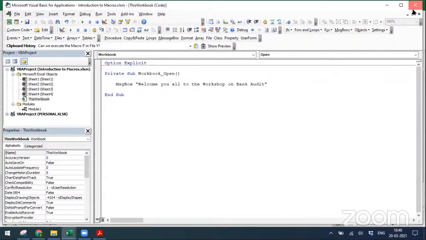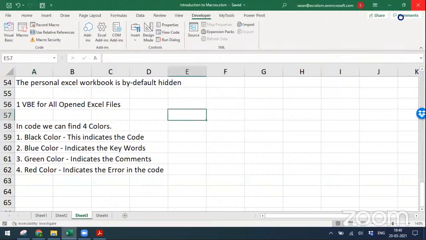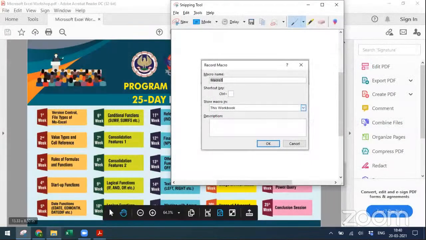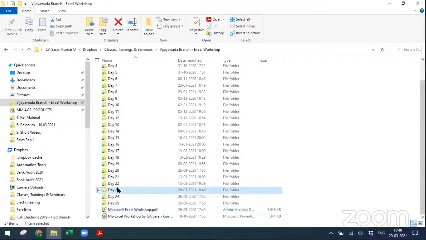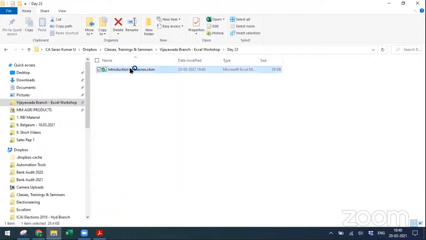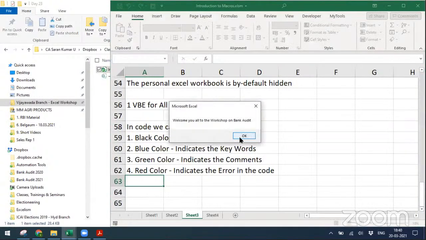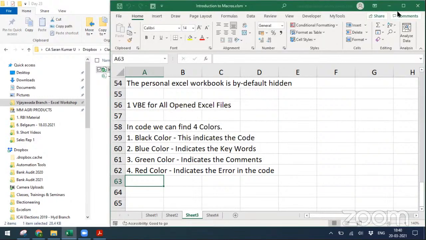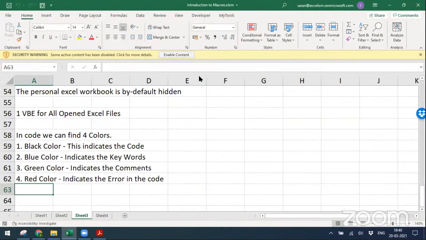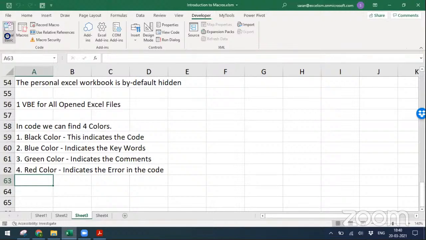Now what I did as a sample, right? Let me close this Excel file. Now when I just go to my folder, let me go to 23rd. Once I open this file, do you think I'll get a pop-up message stating, wow, welcome you all to the workshop on bank audit? Possible. Now you can think of the vulnerable part of this code.